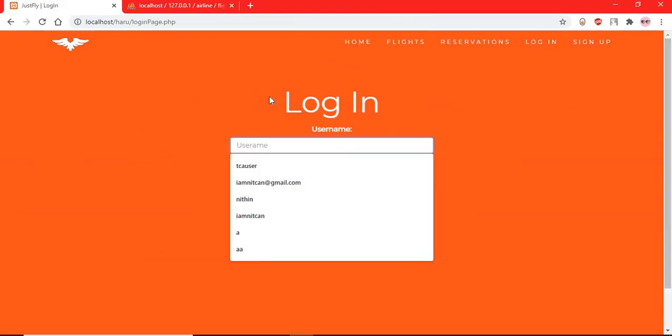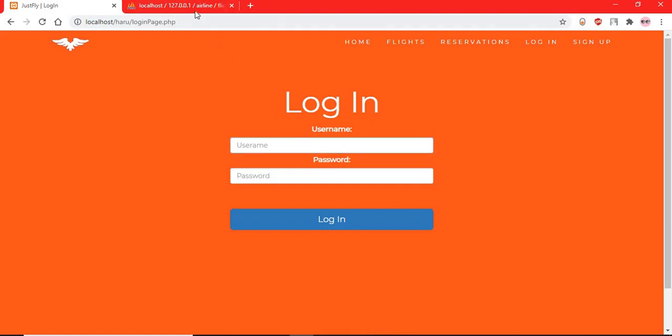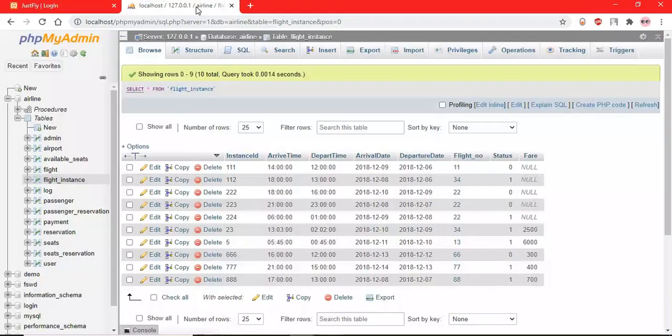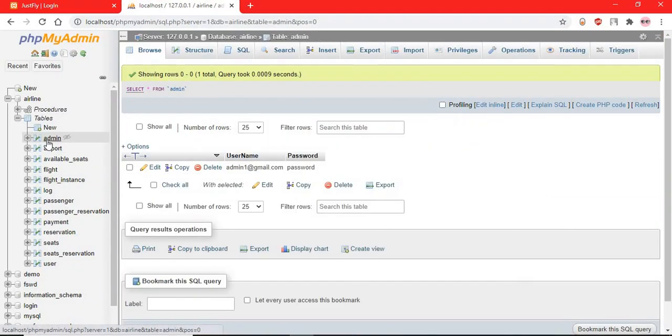So this is basically the admin login, right? This is not the user login. Admin login offers you two important things. One is to add the flights and one is to view the flights, right? So these are the two things. Now let me show you the admin here. This is the admin login, and there's only one admin here, admin1@gmail.com, and the password is the password.